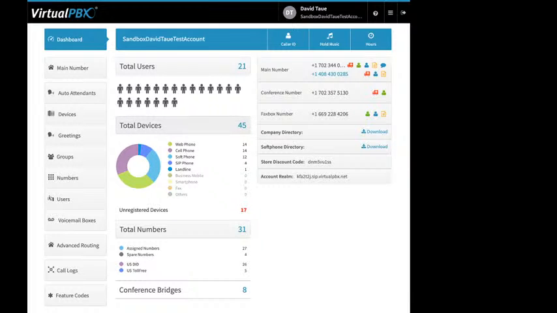Total devices, I have 45. And then you see here we have a breakdown. First up is the web phone, using Chrome or Firefox. I have 14 of them. Then we've got cell phone. That's pretty self-explanatory. Soft phone. So soft phone is okay.